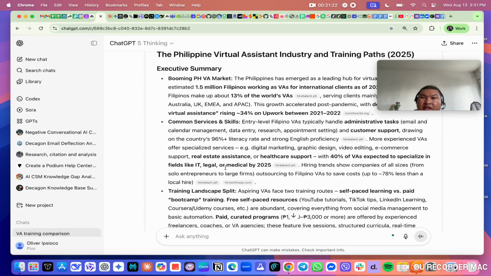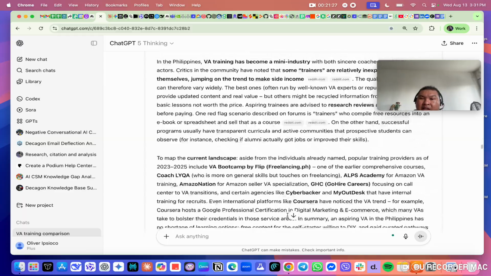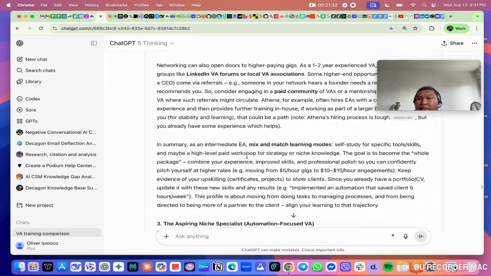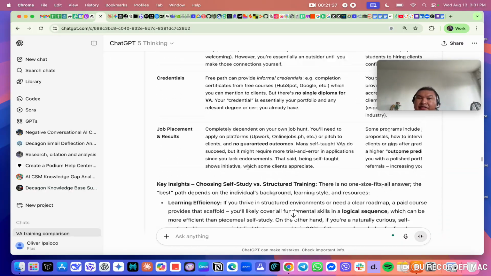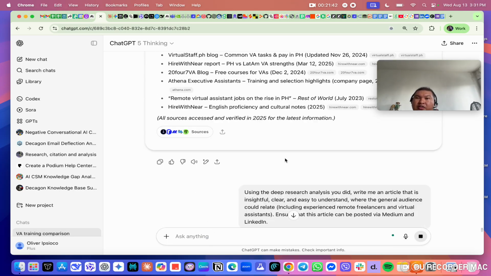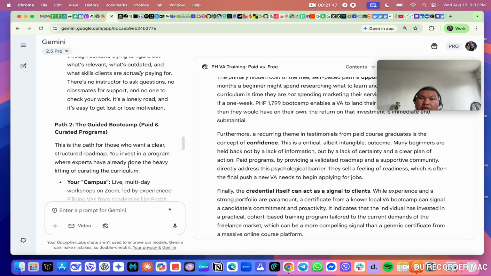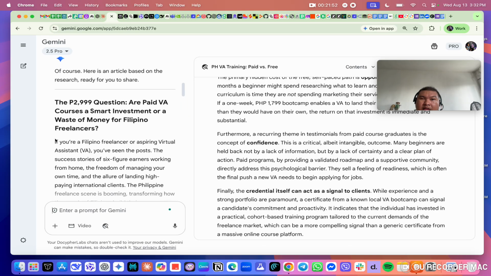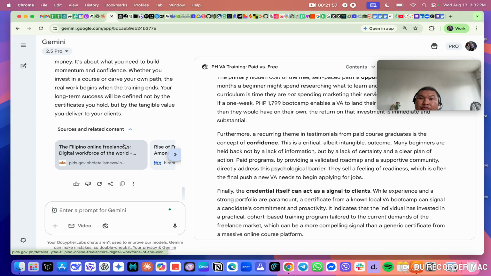Okay, so Claude is still trying to finish its deep research, but ChatGPT and Gemini have finished their comprehensive deep research as well. As you can see, it also provided a table comparison. As I requested, the next thing I'm going to do is ask it to create an article. Okay, so as we can see, Gemini has already finished its article that is ready to be posted.